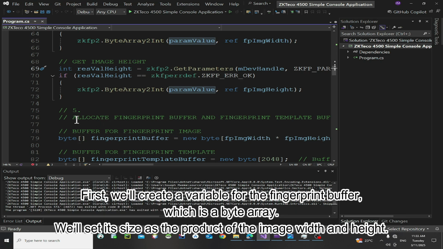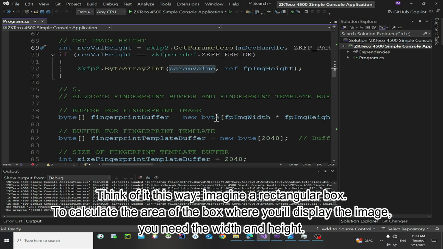So now moving on swiftly, we are going to step 5. In step 5, we will use the fingerprint image width and the fingerprint image height to create a fingerprint buffer. So what are we going to do?